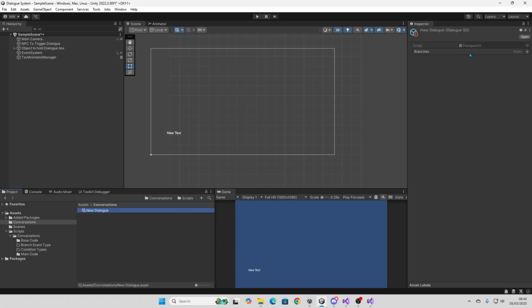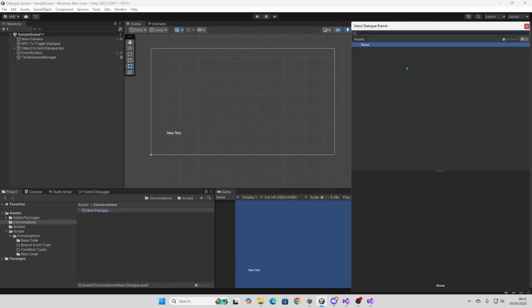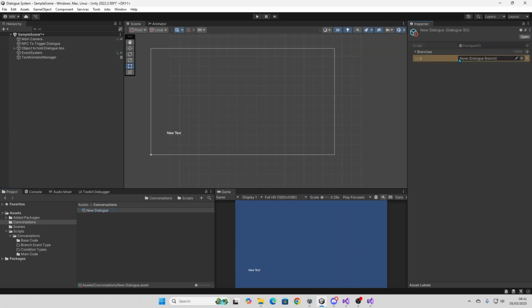The list is going to look weird because Odin actually changes how the list works. That's the reason why I can't use vInspector. It has something to do with the format of Unity's list that messes with vInspector. So Odin got around it by coding their own list. So if I did this, there I've got my branch and it's looking for a dialog branch or something. Okay, so what does the dialog branch look like?